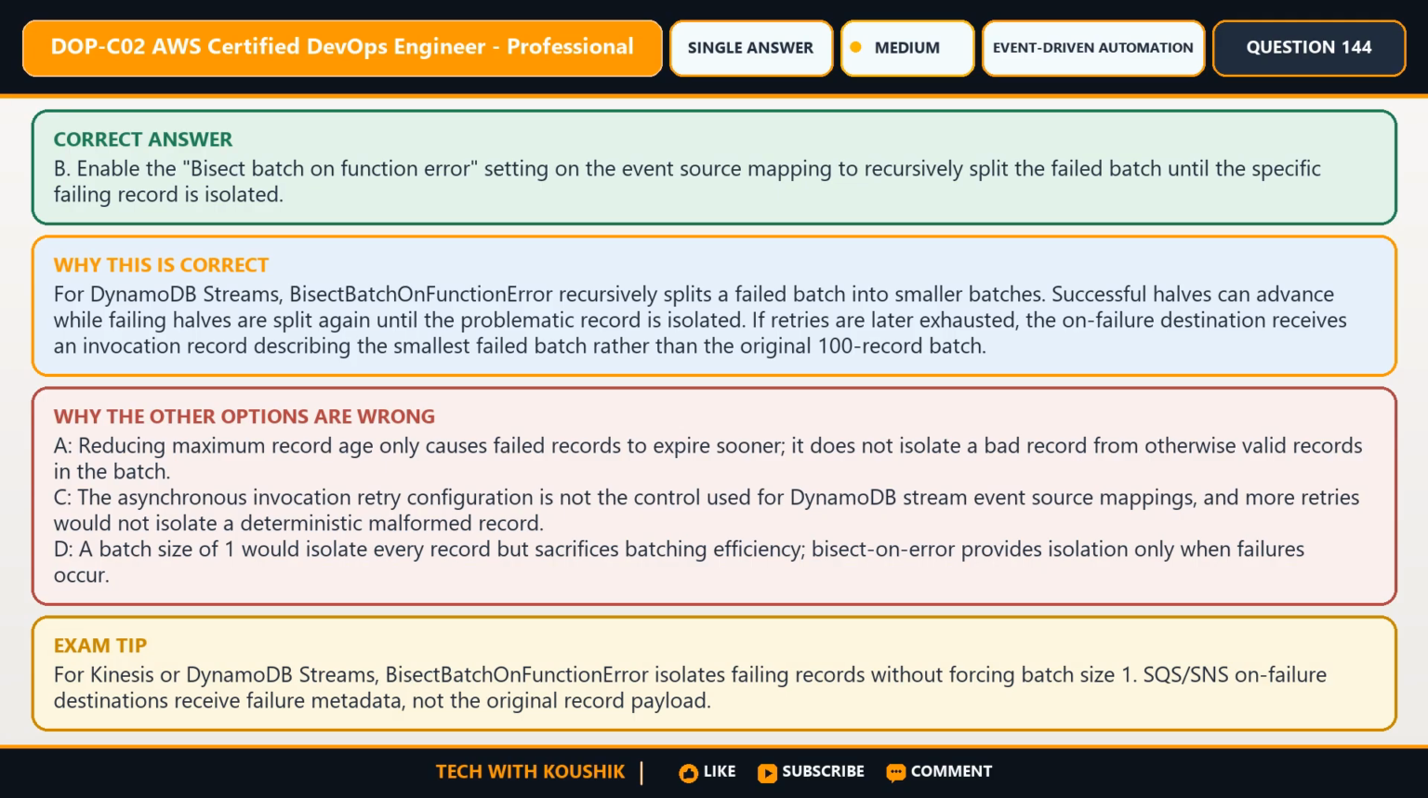D. A batch size of 1 would isolate every record but sacrifices batching efficiency. Bisect on error provides isolation only when failures occur. For Kinesis or DynamoDB streams, bisect batch on function error isolates failing records without forcing batch size 1. SQS/SNS on failure destinations receive failure metadata, not the original record payload.